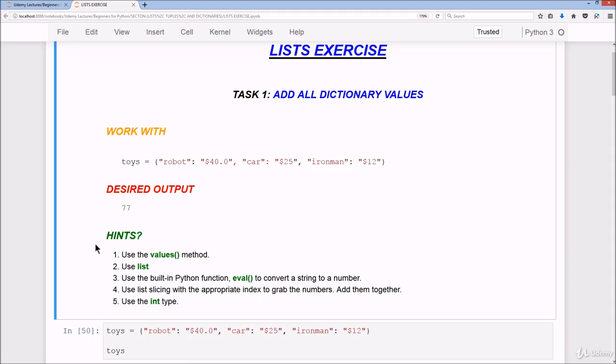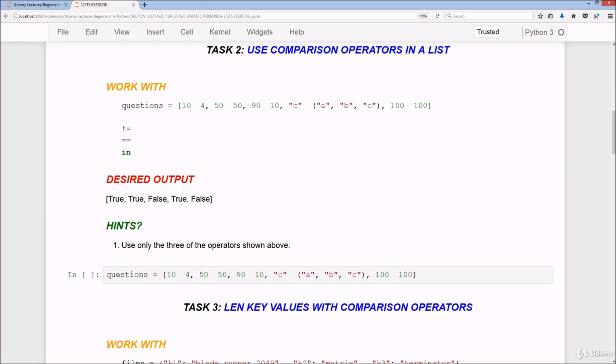The hints for this dictionary are: number 1, use the vals method; number 2, use list; number 3, use the built-in Python function eval to convert a string to a number; number 4, use list slicing with appropriate index to grab the numbers and add them together; and number 5, use the int type. This should be straightforward for this particular dictionary. All you're doing is grabbing the string values and converting them into actual integers, or in this case a float, but ultimately you're going to have to convert them into an integer as a final output.